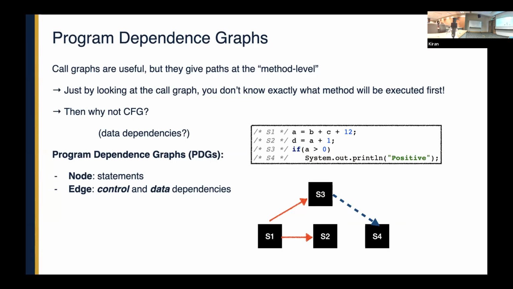However, call graphs express facts at the method level. You are not able, for example, to see how an instruction depends on another in terms of data and flow. So just by looking at the call graph, you don't know exactly how the method is going to execute and how data flows from one place to another. For that reason, we have other types of data structures that can give you that information.